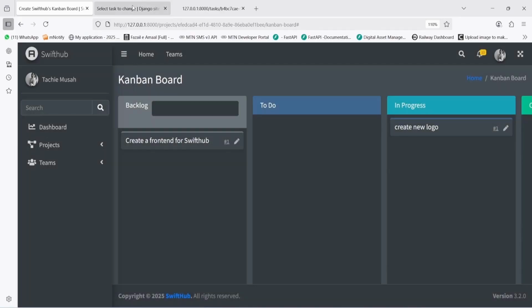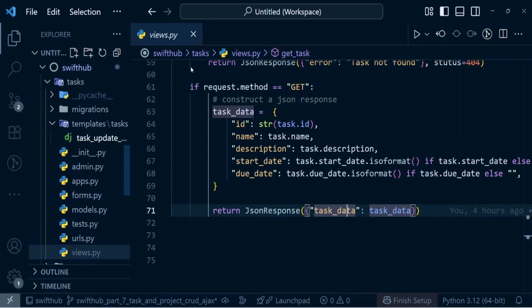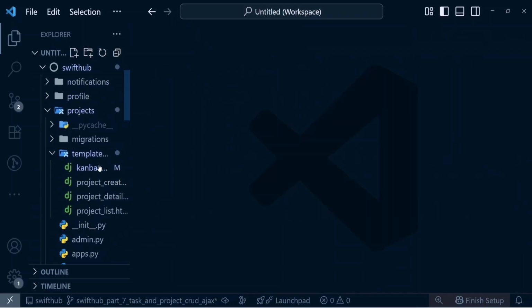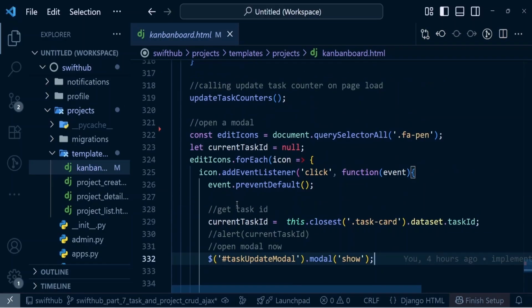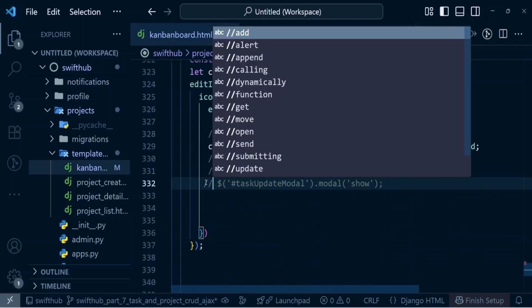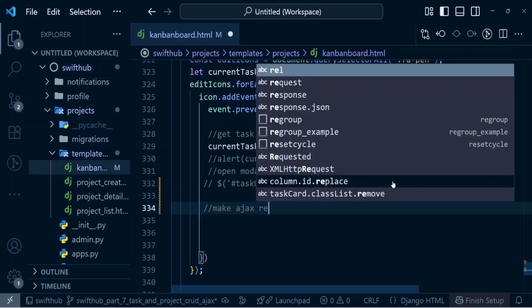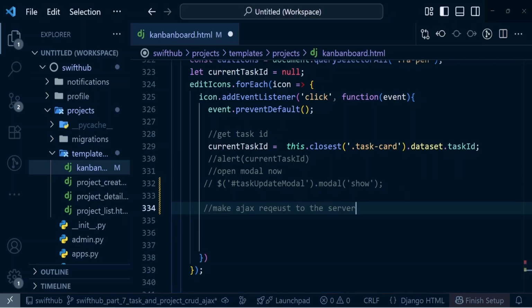So essentially that is what we want to do. So I'm just going to close this one, come back into our editor, and then I'm just going to close this because we don't need it, but I'm going to go into the project and open the Kanban board. So this is where we are opening the modal. So I'm just going to come and comment that one out because we are just going to do the opening later in the code. But for now, I'm just going to make a comment and say, make AJAX request to the server. That is where we are going to make the AJAX request.